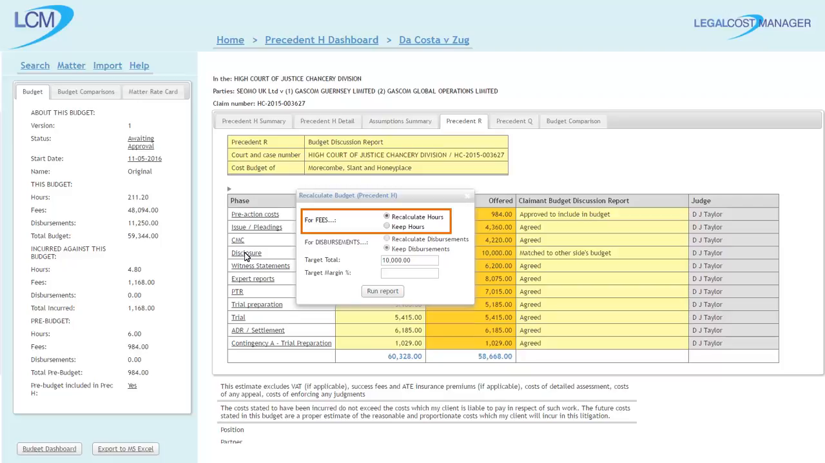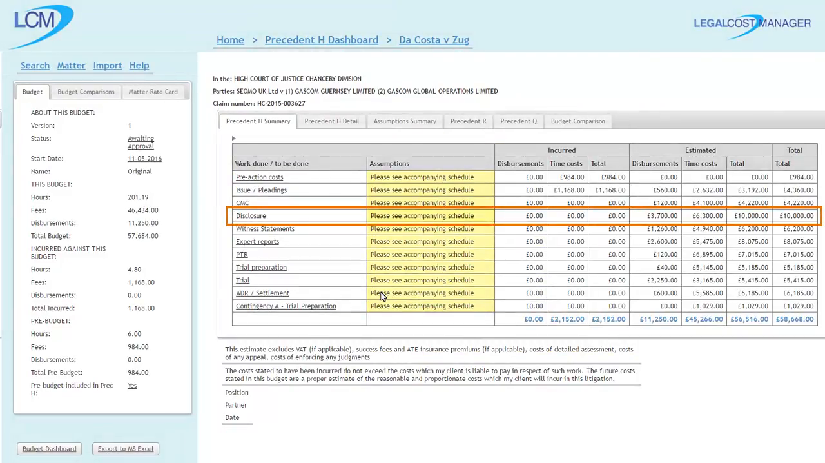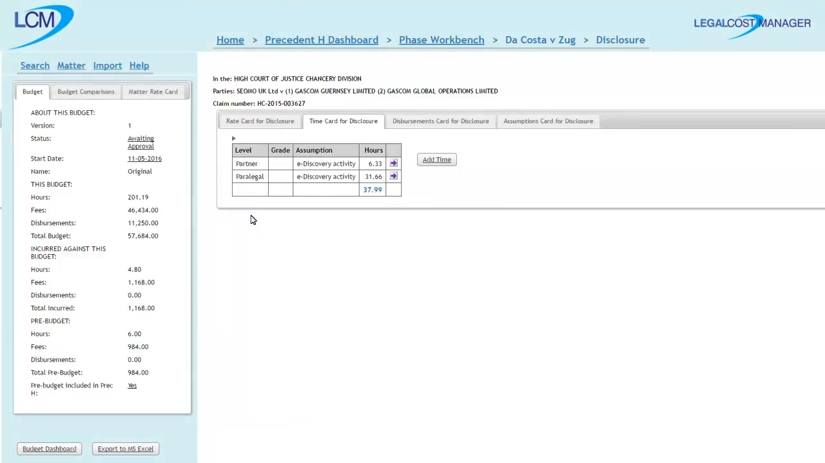If the hours are kept as they are, a new rate card is created for the phase with adjusted hourly rates. In the same way, we can select whether to adjust the budget disbursements or keep them as they are. Once that's done, the Precedent H report is automatically updated with the new values, and the budget cards for the adjusted phases can be viewed. Notice that in this case the hours for each fee earner have been automatically reduced in equal proportion. We can make further manual adjustments if required.